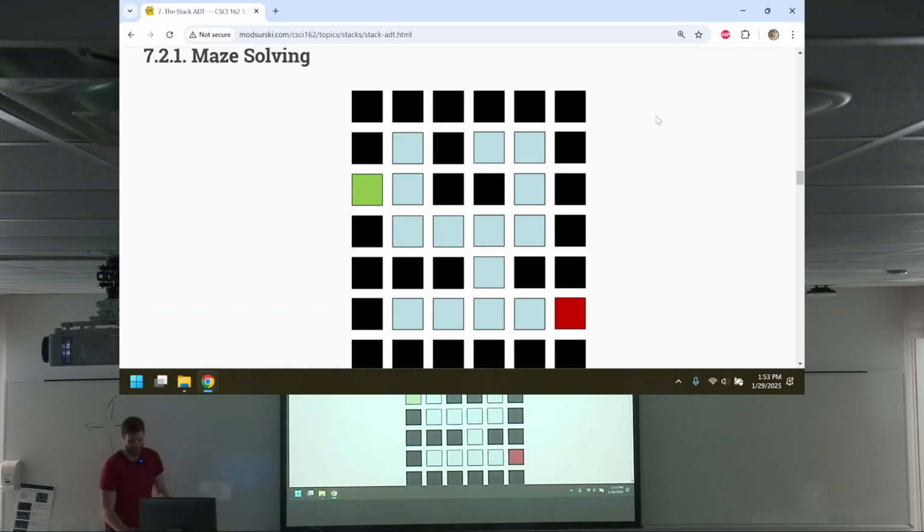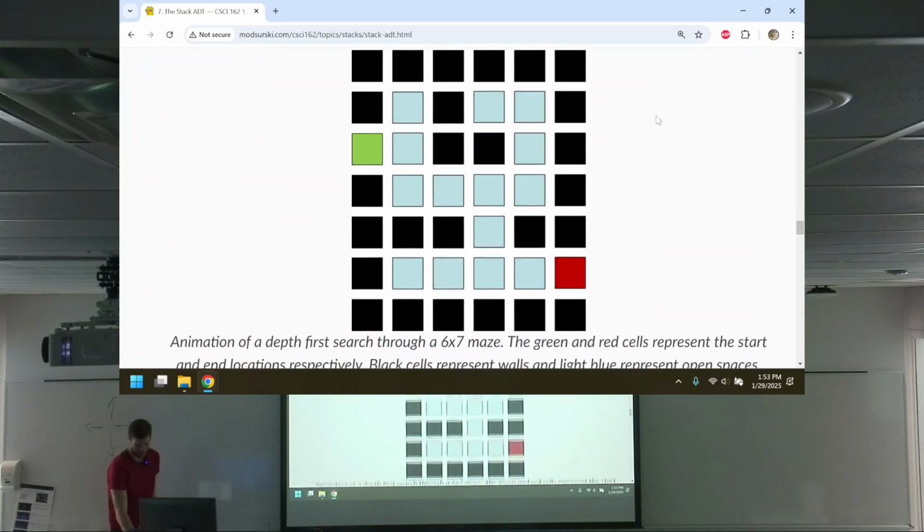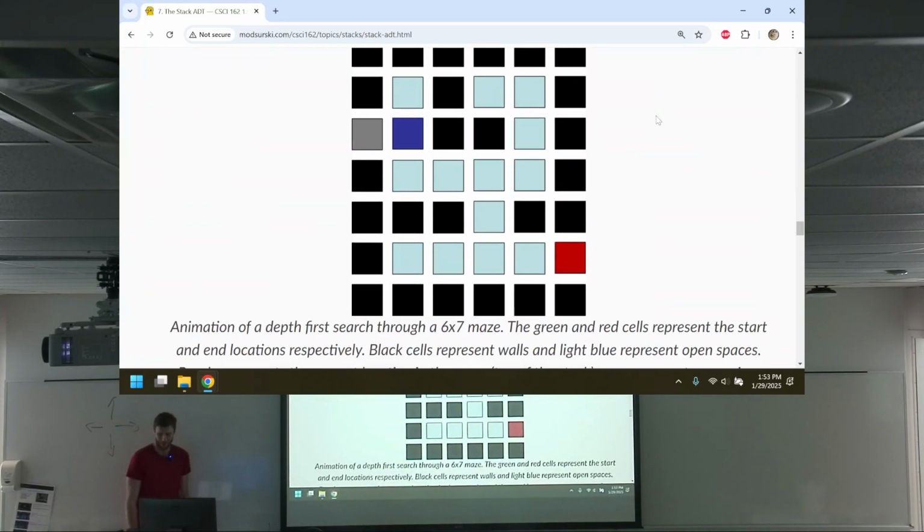If I went too fast, there's a GIF that will go fast for you too. So there we go. So this is the idea. This is some visualization of what's going on. The dark blue is like the current cell. Gray is where we visited, and orange is like an exhausted path already.